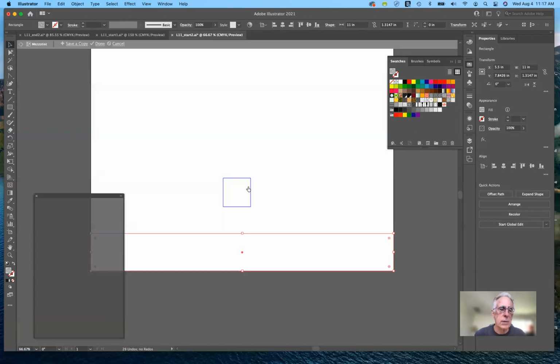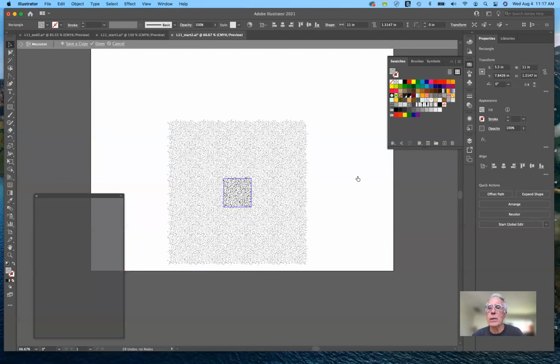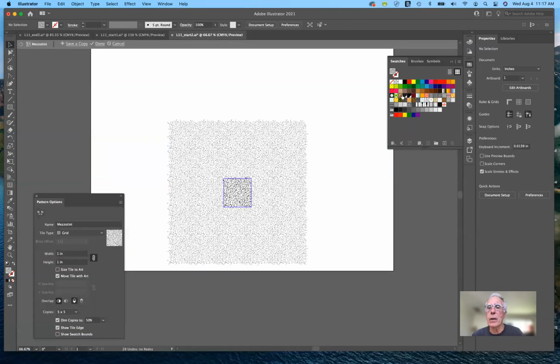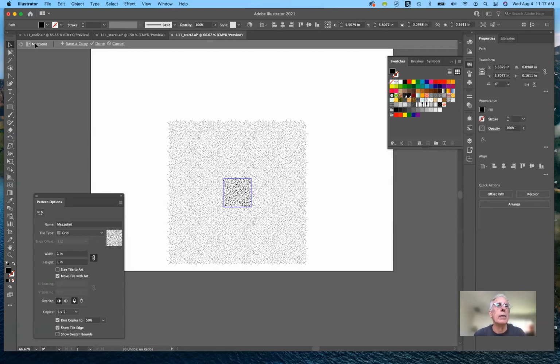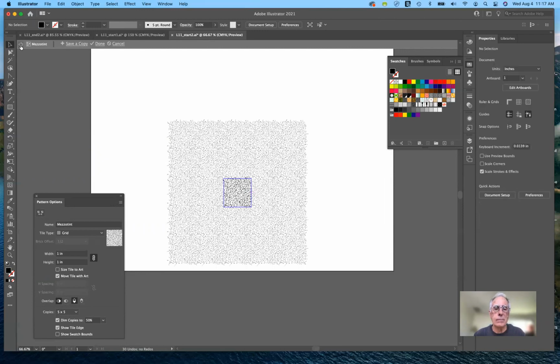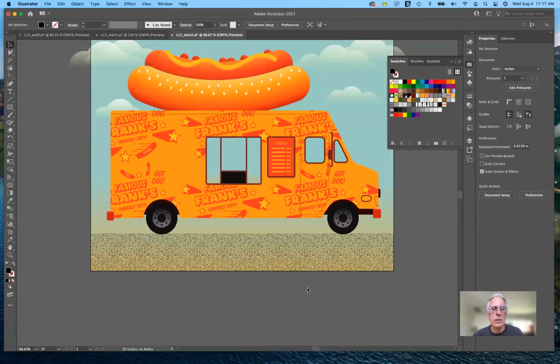Now you can see that it's a black. Let's change that to maybe a light yellow or a light orange, just for the heck of it. No, it's not working for me. So I'm going to get back out of there. And I'm just going to leave that as is, just to show you how you can add other patterns for texture and that sort of thing.